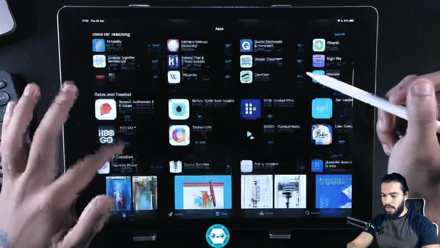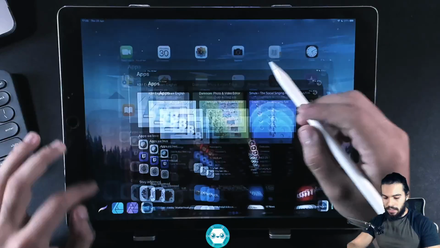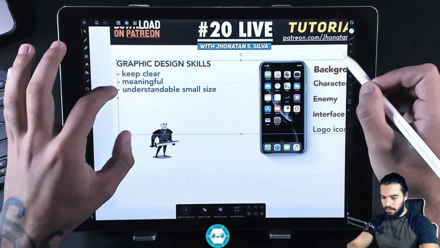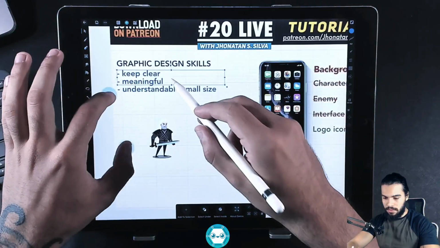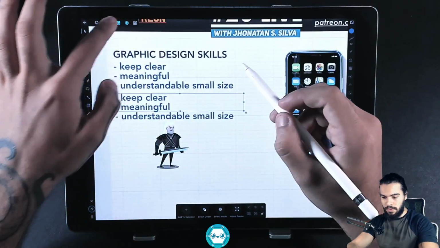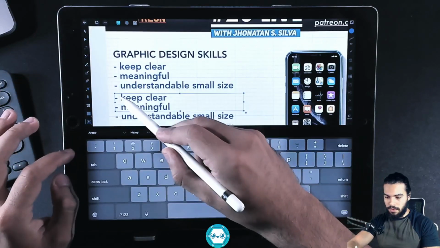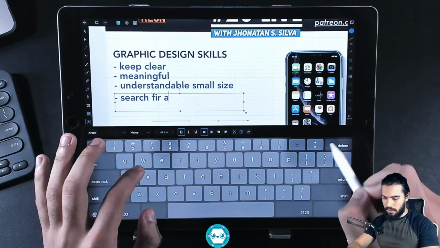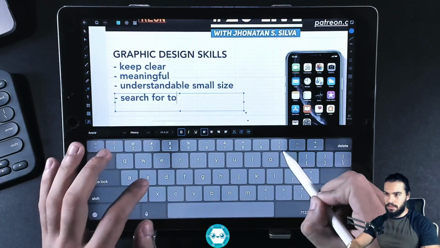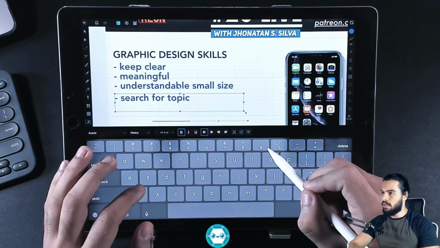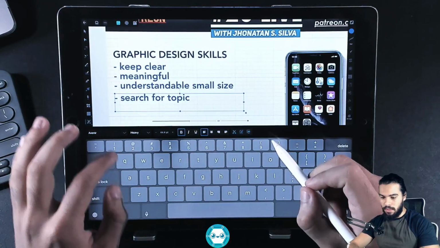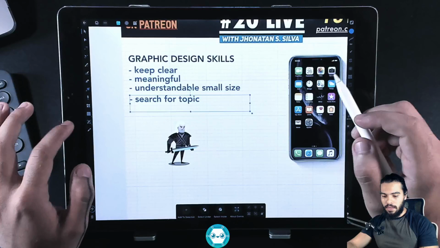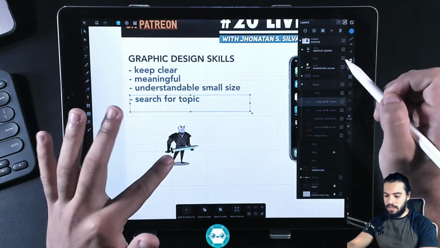For example, think about a theme. Let me duplicate this and type. So search for a topic. Okay, so what is this topic?